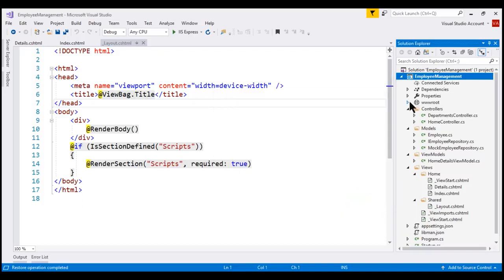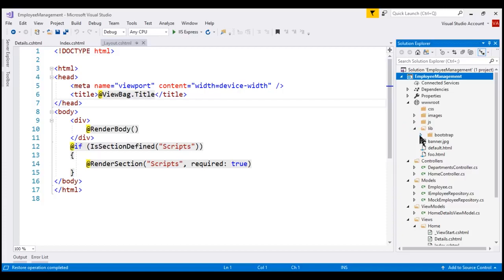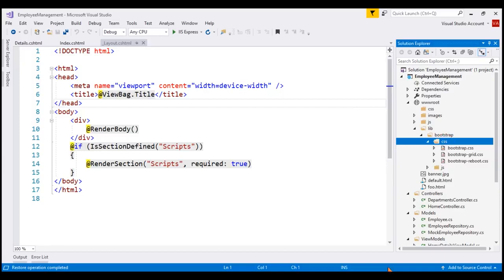Now, when we expand wwwroot folder, we see lib folder. Within that, we have Bootstrap. Within that, we have folders for CSS and JS. When I expand the CSS folder, we see all the Bootstrap CSS files. To manage these client-side libraries and packages, Library Manager creates a JSON file and places that within the root project folder.